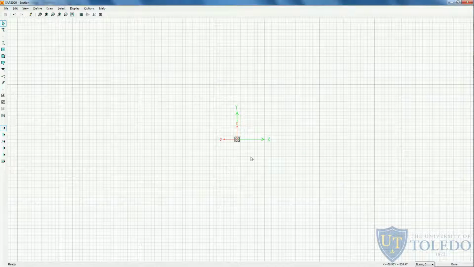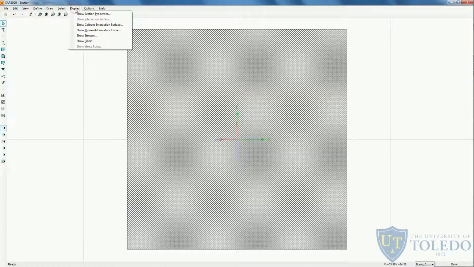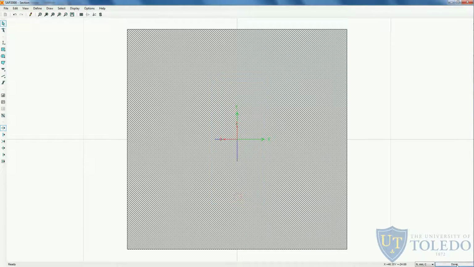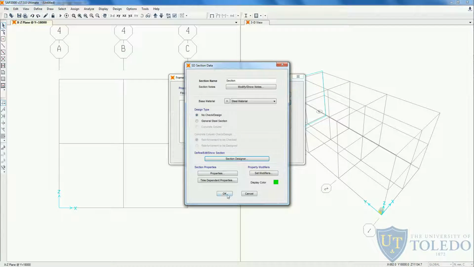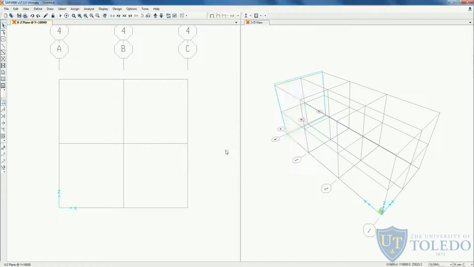Let's click OK. Let's click the full view to maximize it. And we can check our area going to display, show section properties. And we will see that our area is pretty close to 2,000 millimeters square, which will be fine. So let's hit done, click OK. So now we have our section defined here. Now we can go and start to create our element.